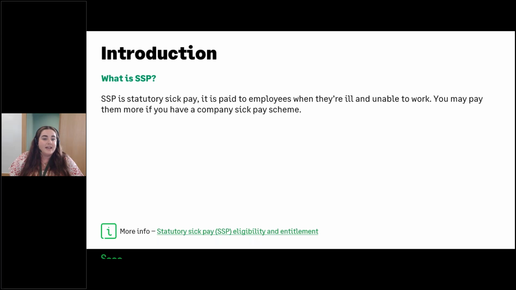So what is SSP? Well, this stands for statutory sick pay, and it's the minimum amount that you should pay to qualifying employees when they're off sick. It's paid to employees when they're ill and they're unable to come and work. But if you've got a company sick pay scheme, you might pay them a little bit more, which is something that we'll loop back to a little bit later.